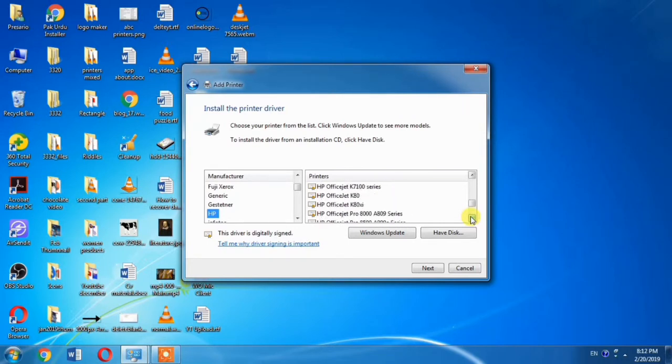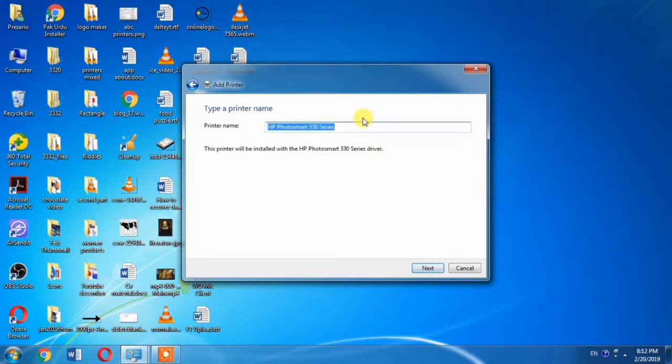I'm searching for HP PHOTOSMART 330, which is an alternate driver for HP PHOTOSMART 145. I'm searching. And I think I have found HP PHOTOSMART 330. Select HP PHOTOSMART 330 from the list. I have selected it. Then you will need to click next. And here you can change the name. As you are not installing HP PHOTOSMART 330, but you are installing HP PHOTOSMART 145, change the name if you want. If you do not want, leave it.